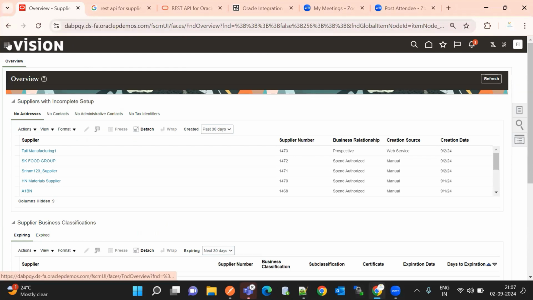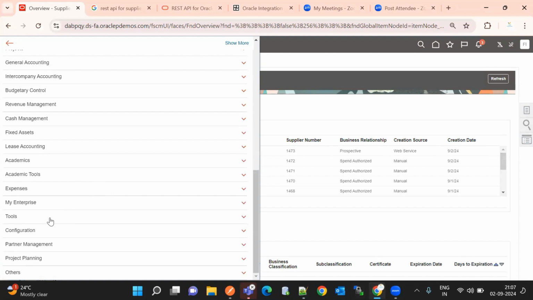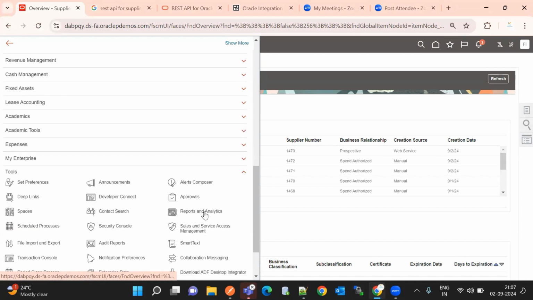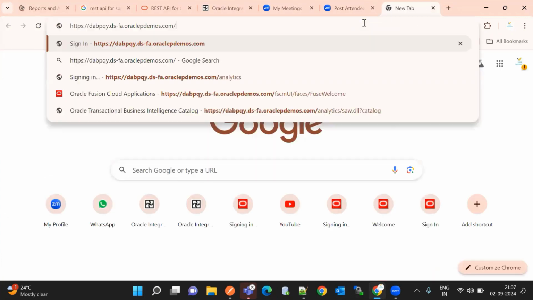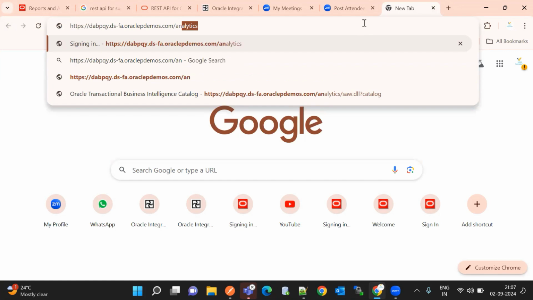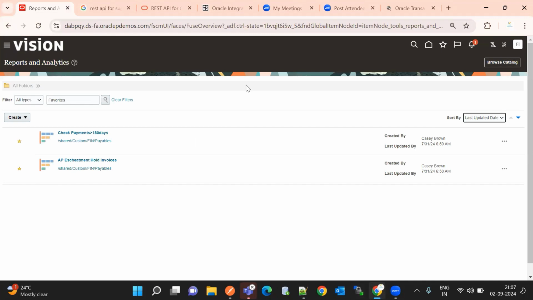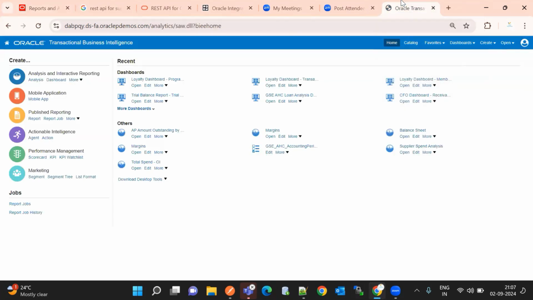There are two ways we can go to the backend. We can go through Tools and Reports and Analytics, or else we can directly copy the URL and write analytics. Under Tools we have Browse Catalog. When we click on Browse Catalog, it comes to this page, the analytics page. The technical developers work in this area. This is the home page, and this is the catalog page.